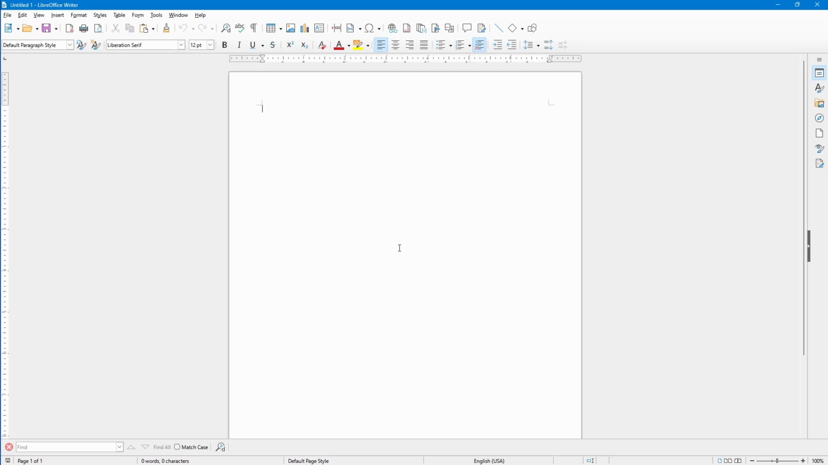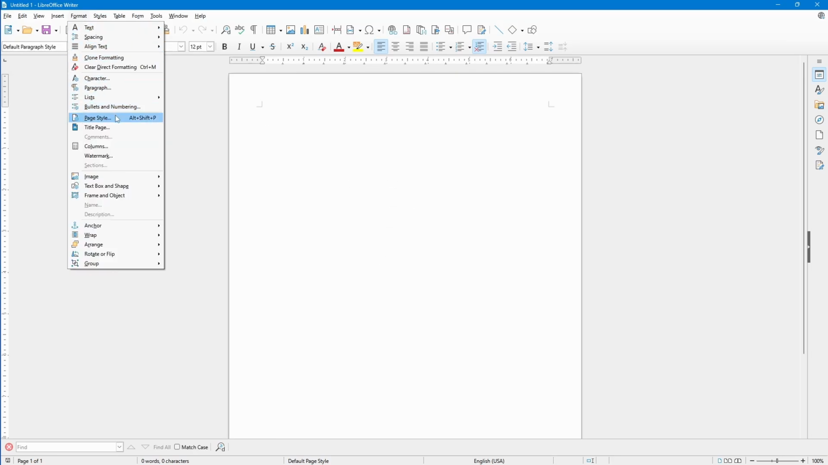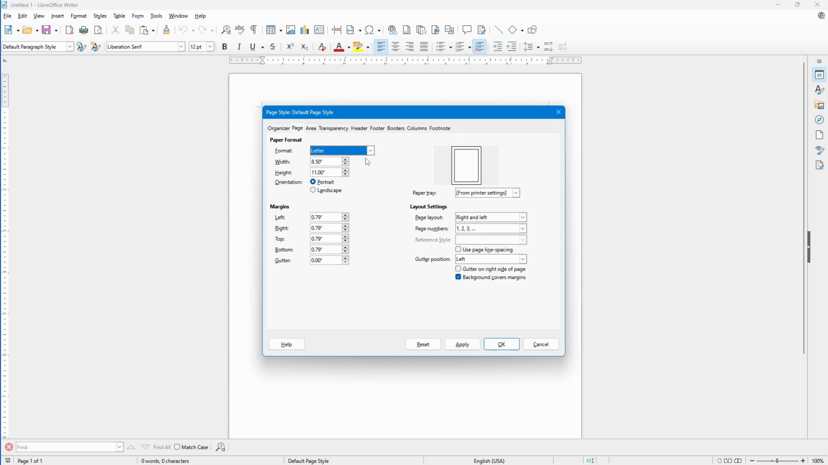So you'll start with a page like this. We're going to format the page and change the page style. Instead of using letter, that's only 8.5 by 11, I am going to use legal because that's 8.5 by 14, so I have a little bit more room for my pictures. So we're going to change this to landscape.